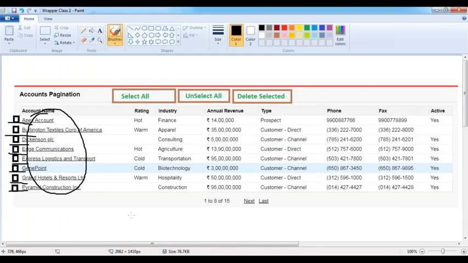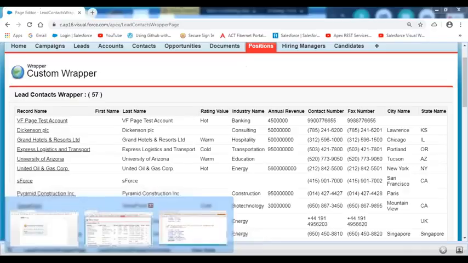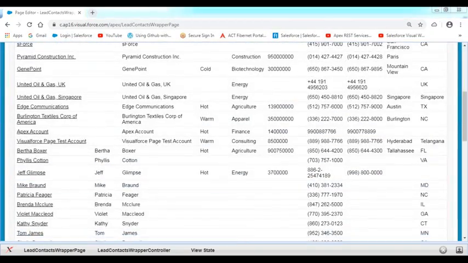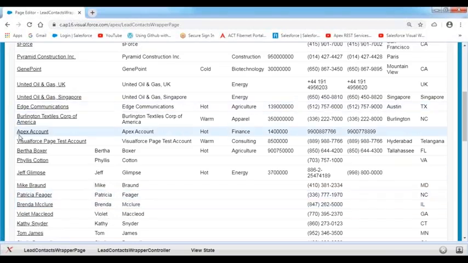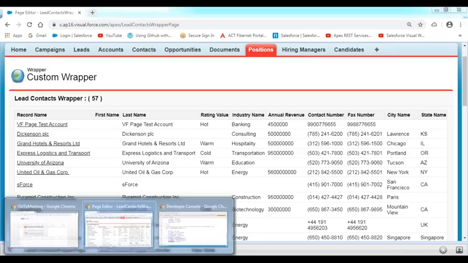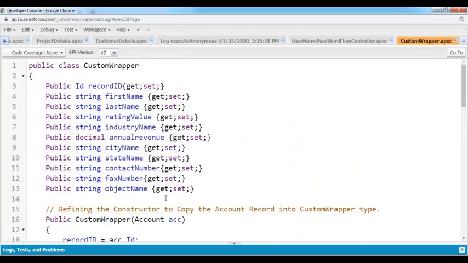Now, as part of the second use case, whatever records are available inside my page block table, every record has to be visible along with a checkbox. A checkbox is a true or false value. Whenever we make any changes for the wrapper classes, those changes have to come from the wrapper class only.